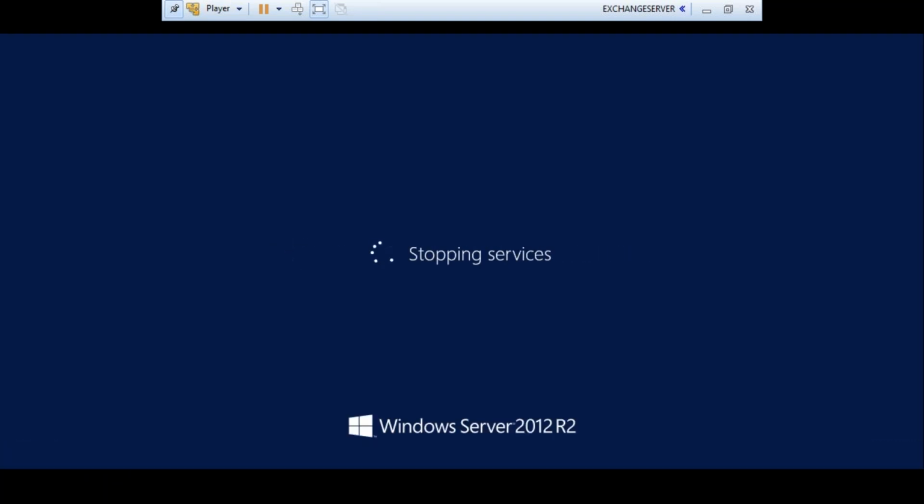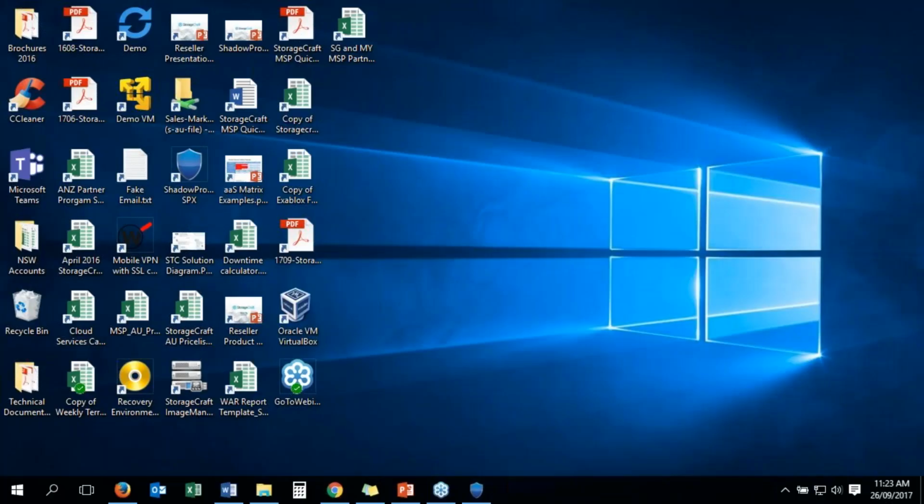Let's just shut the machine down and give it a few seconds. This is like simulating a complete crash of your machine. Say your whole server, your whole site went down. What would you actually do? And how do you minimize your recovery time objective in case of a site-wide disaster?